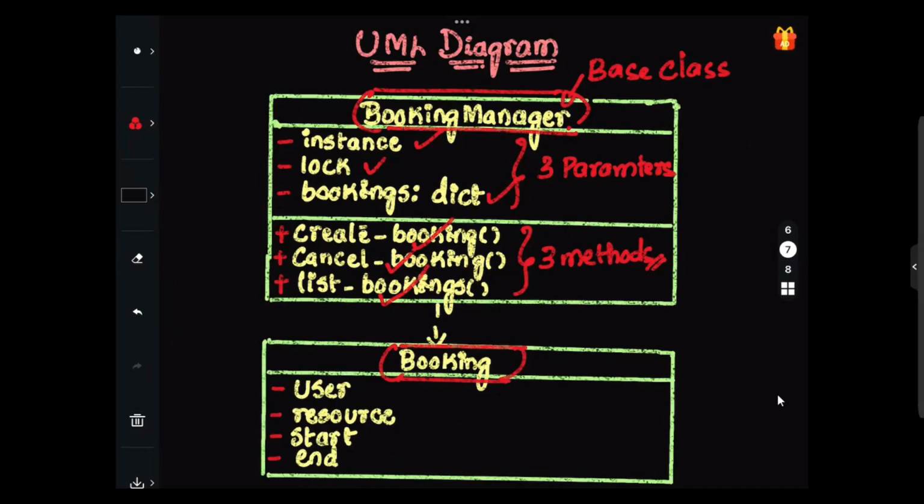Next, let's move on with the booking class. Booking class is directly related to the booking manager or the base class actually. This consists of four parameters. One is user, the second one is resource, the third one is start, and the fourth one is end. These four parameters we'll be making use of within the booking class. You can just pause the video and have a look into it.